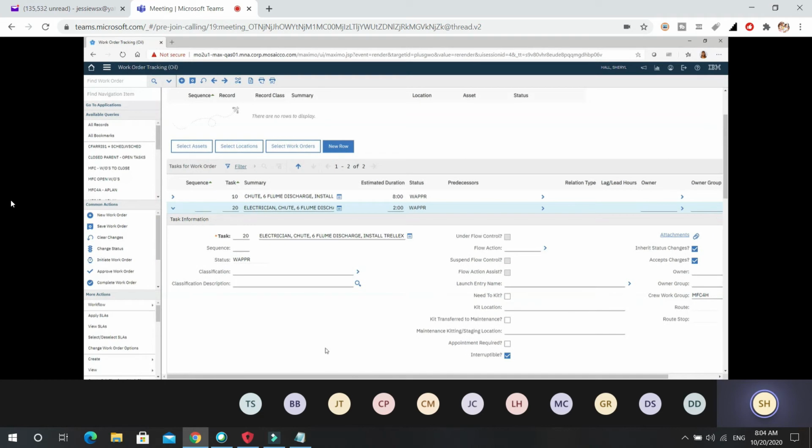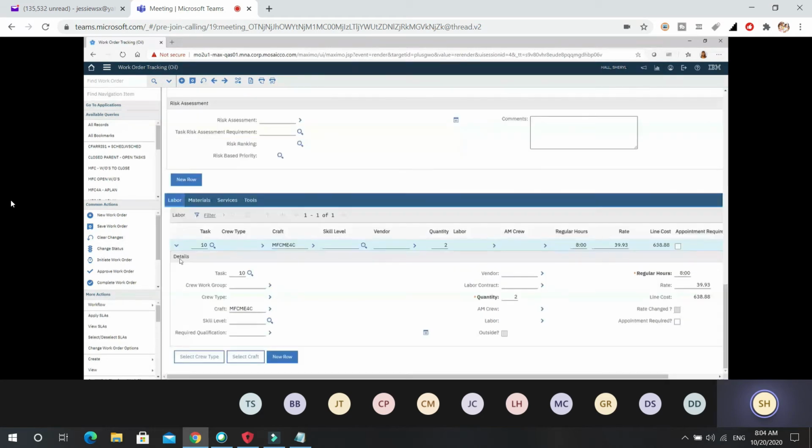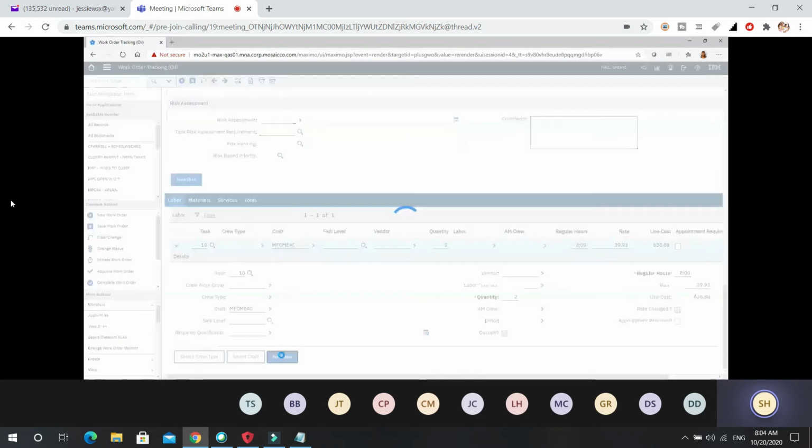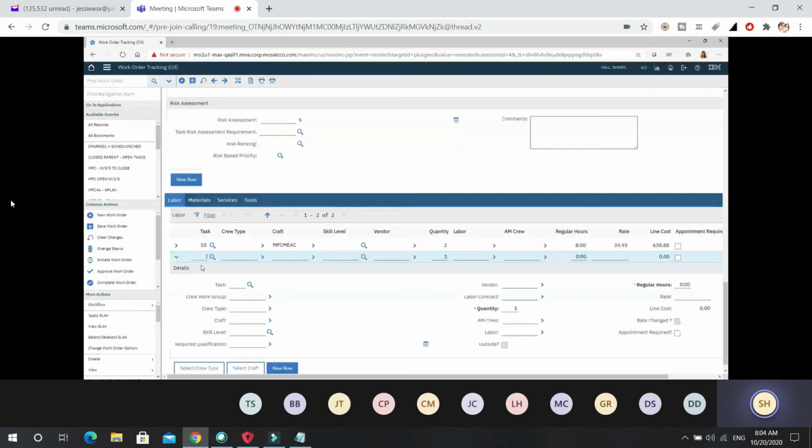It happens a lot. If you miss it a few times, you know, it's not a big deal because it happens. Someone's going to catch it eventually as it goes through the system. But you must change this crew work group when you add a craft other than the one that has the header work order. So, okay, so now we've got an electrician on here for 2 hours. So we need to now add another task, and this one will be task 20, but we need the craft for the electrician. Now I know what it is.